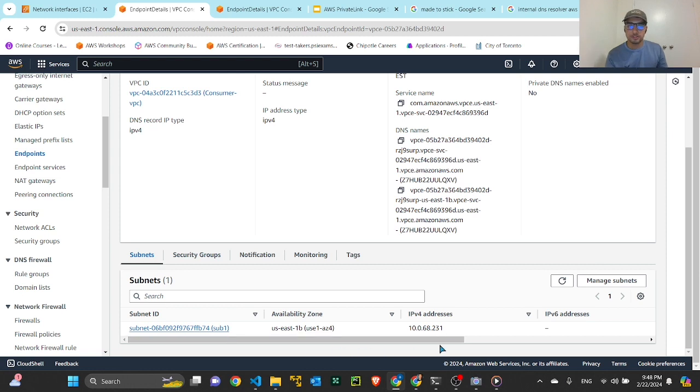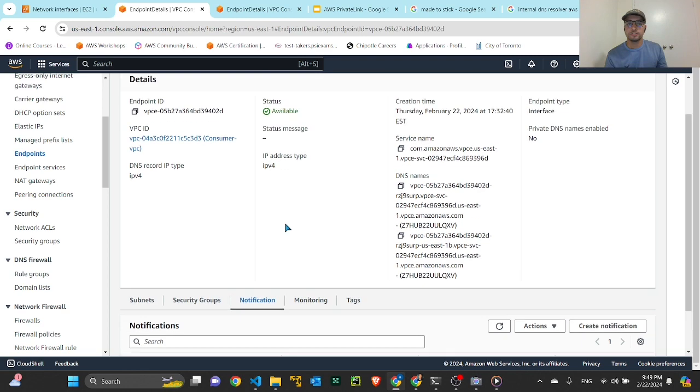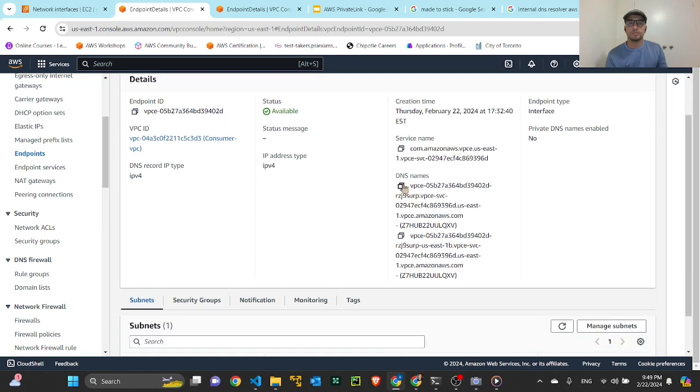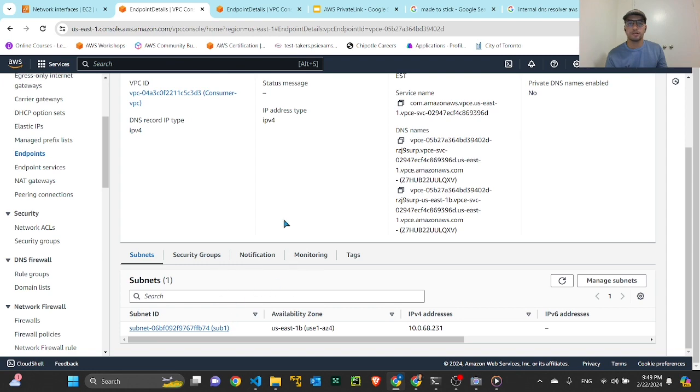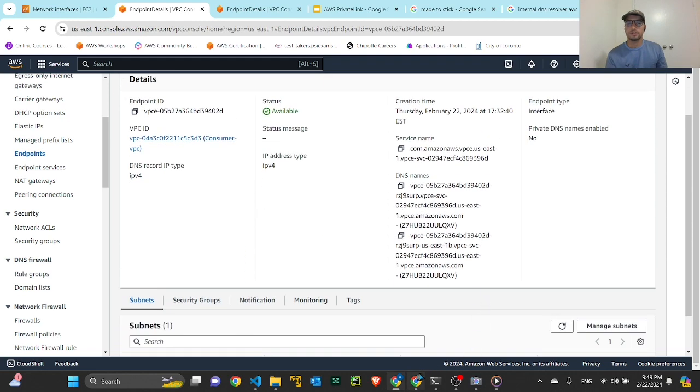As we saw, the subnet here and the IPv4 address, and it also has a security group to allow certain traffic. We can also set up notifications, but we'll delve into that later. And every time you create an endpoint, you are given 2 DNS names or more, depending upon how many subnets you have. So an endpoint can have a network mapping of multiple subnets, but for this one, I've only used one subnet because that is enough. So let's go back to the other account.